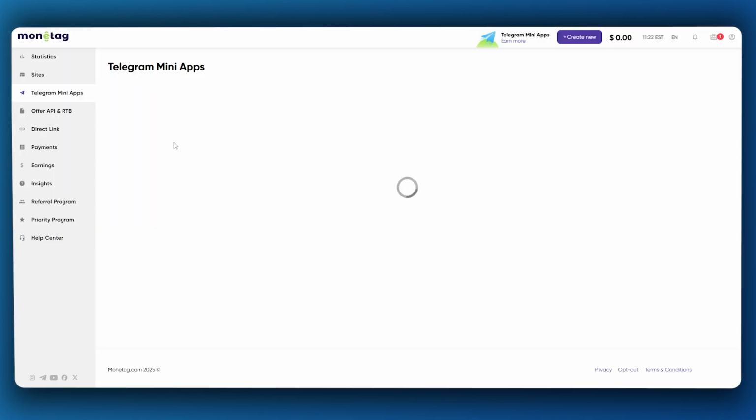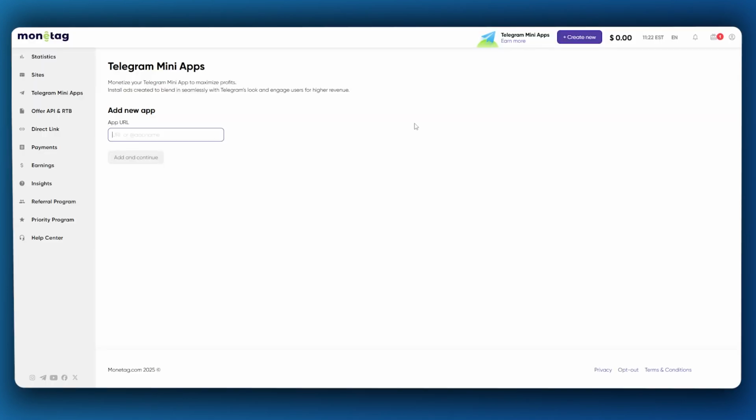Then you move over to Telegram mini apps. So currently it says you don't have any Telegram mini apps yet. But obviously, if you do, you can simply add that application right over here. So if you click on add app, it's going to ask the app URL. Simply add the URL right over here, and that will set you up with the Telegram mini apps as well and maximize all of your profits over there.